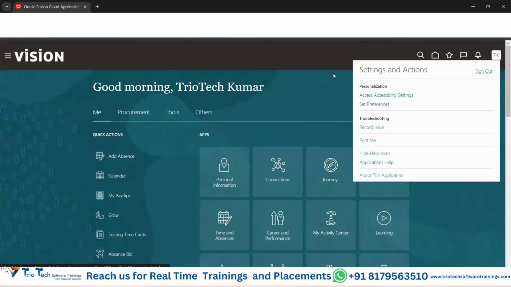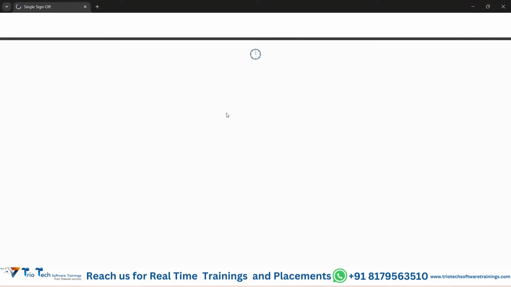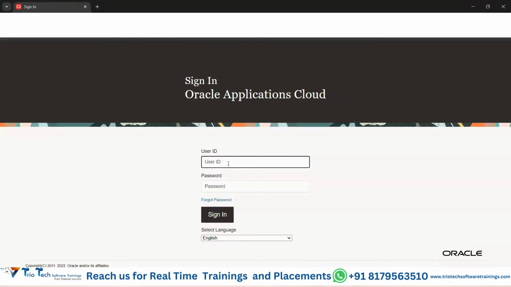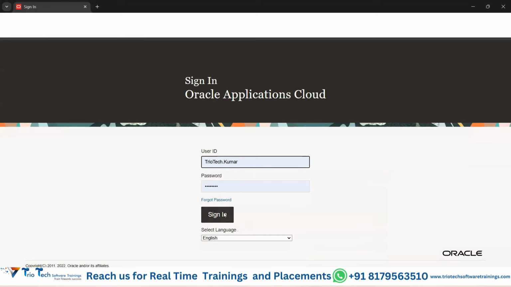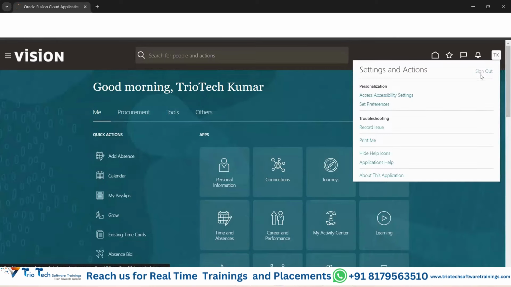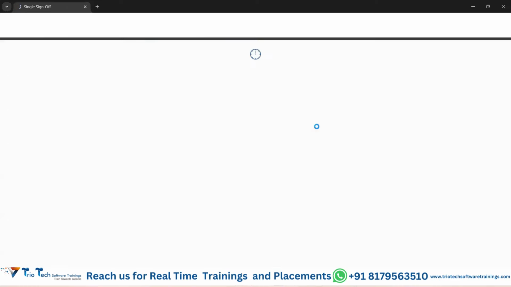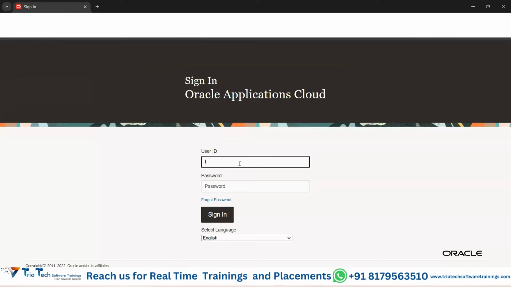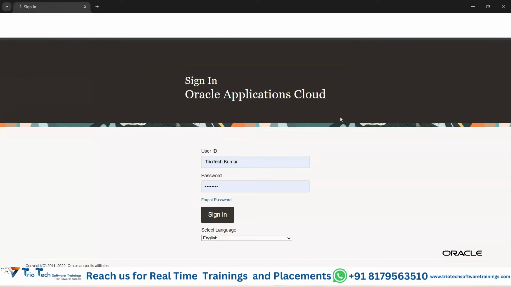Now let me sign out and sign in. I'm doing this in another window because in that one I'm already logged in. So I'm using another window, TrioTech.Kumar, and sign in. Now you check whether there is any access. It's taking a slight bit of time. Usually in the backend, some LDAP processes will run. So it takes a bit of time because I'm working in two different windows in parallel. Let me check once again.